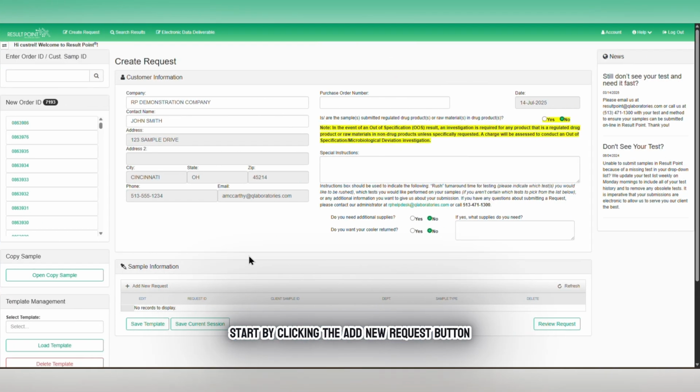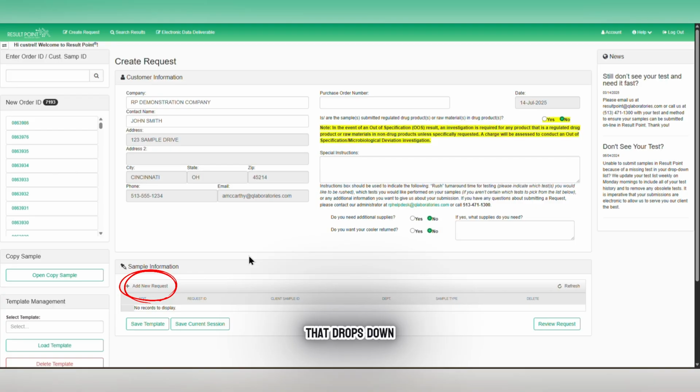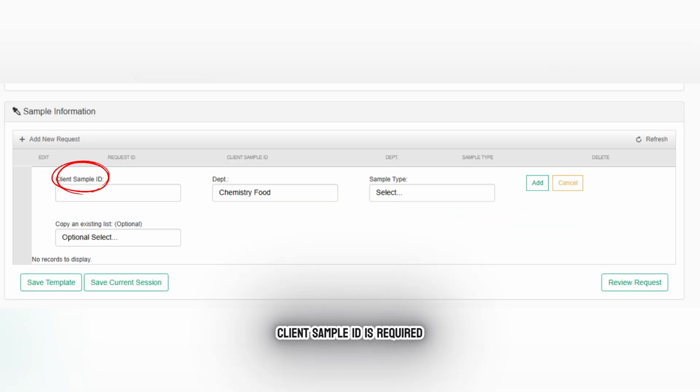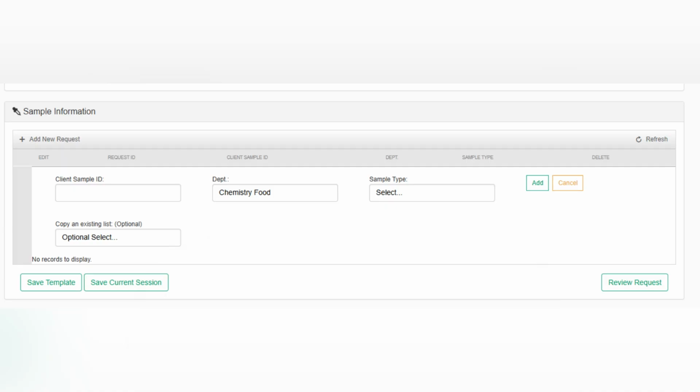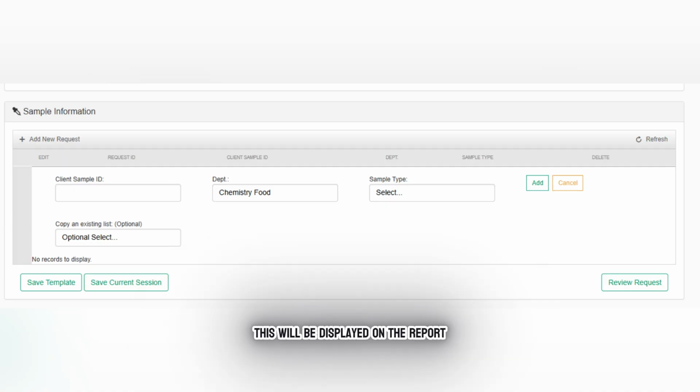Start by clicking the Add New Request button. You will then fill out each of the fields that dropped down. Client Sample ID is required. This is where you will enter your sample identifier. This will be displayed on the report.